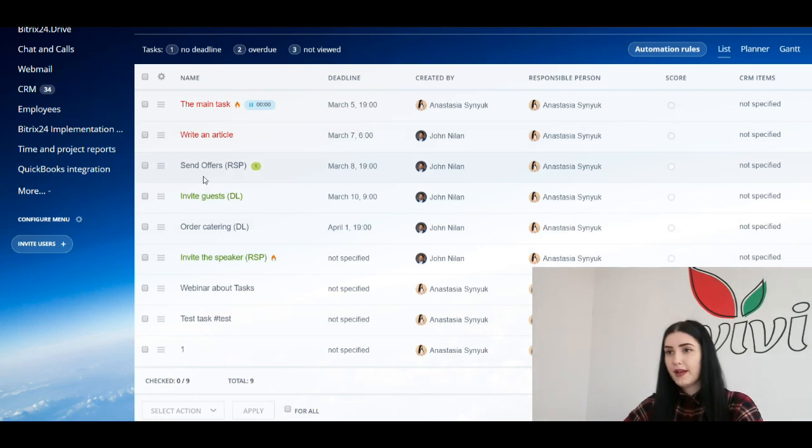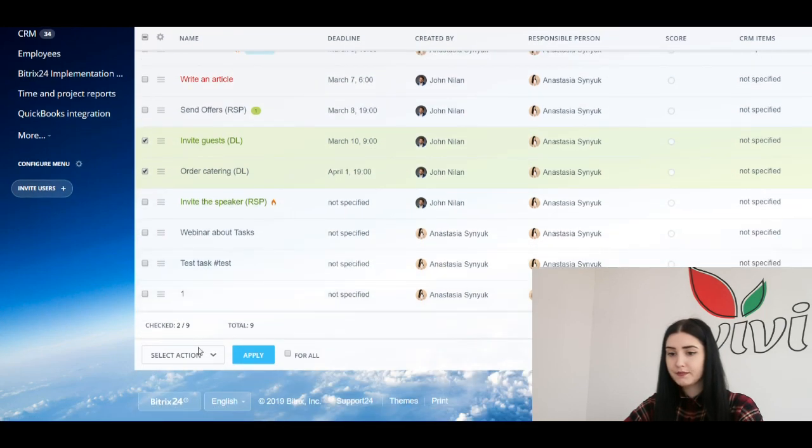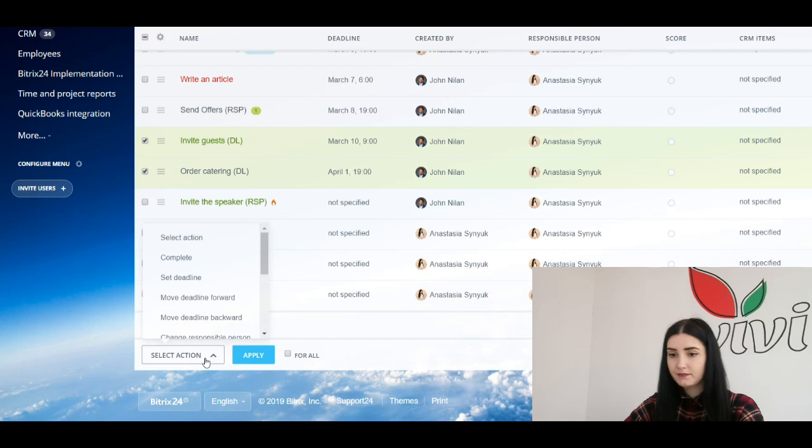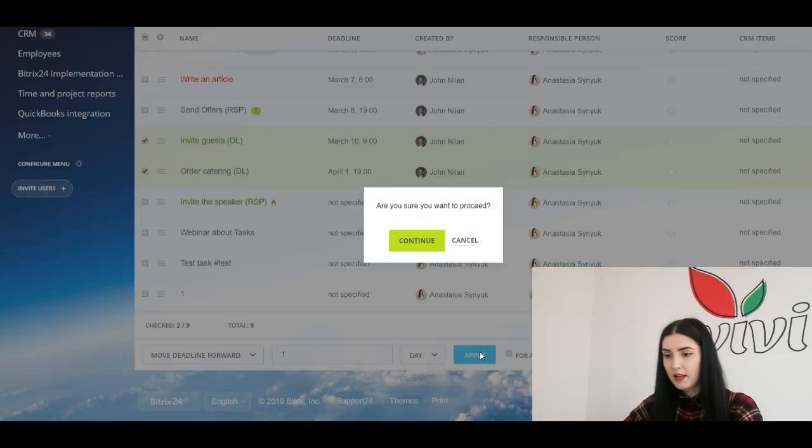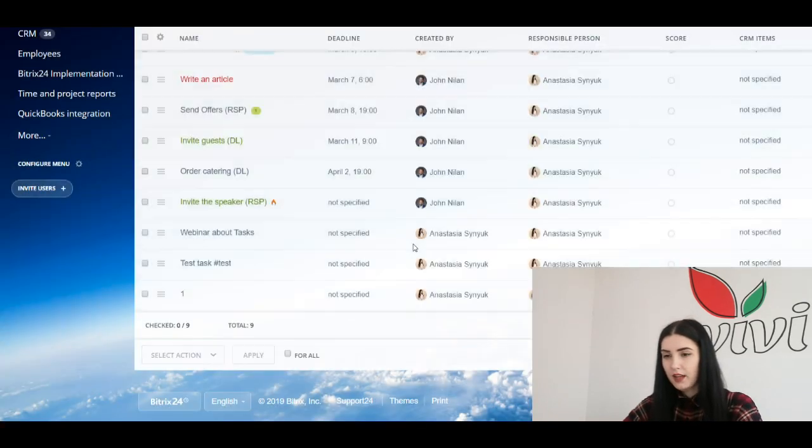What else can be done through mass actions? For example, we can move the deadline for the selected tasks. Just the same way, choose the tasks you want to move forward, go to select action and click on move deadline forward and make it, let's say, 1 day and apply. So the deadline of these tasks changed by 1 day.